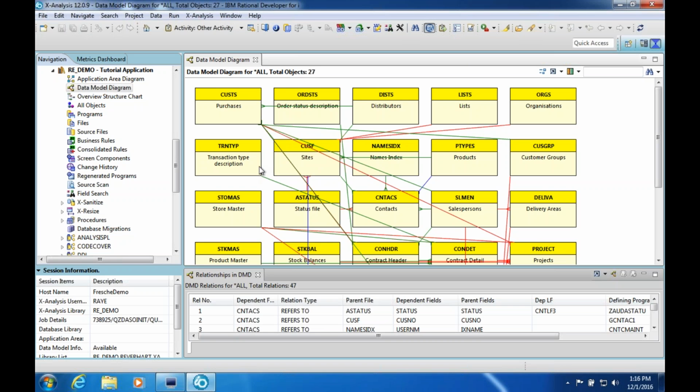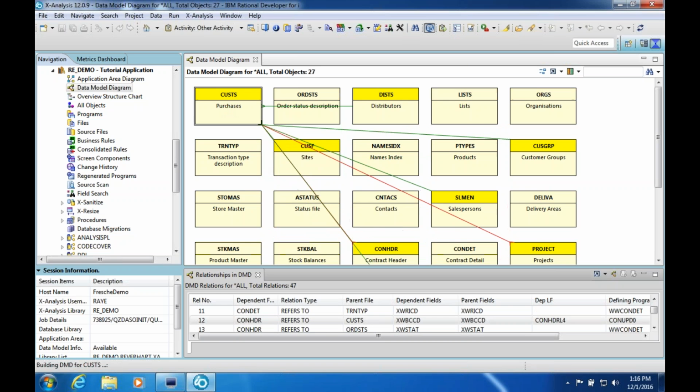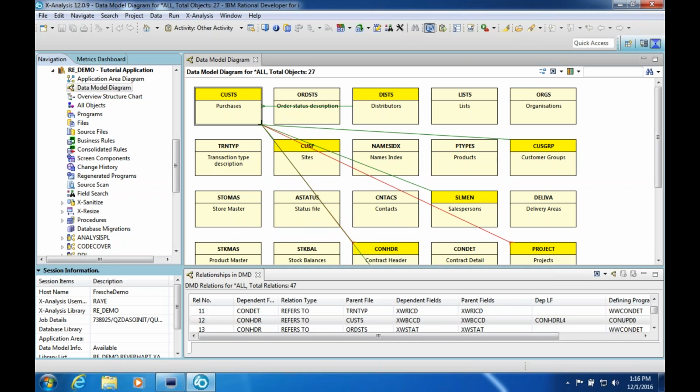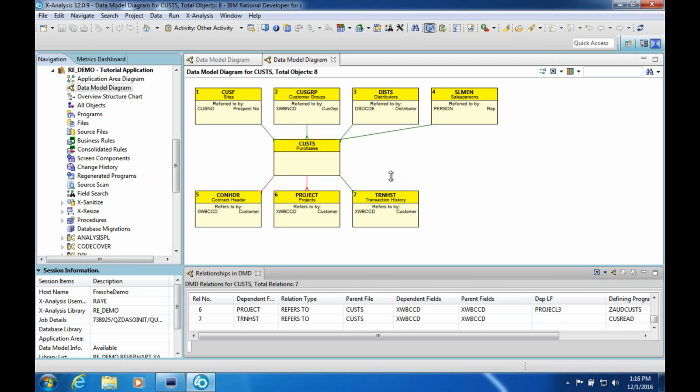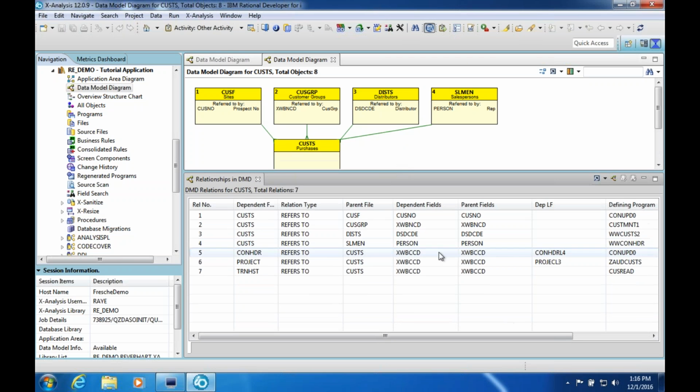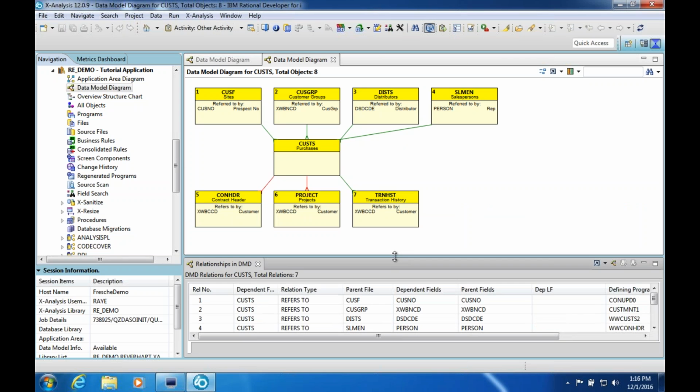Now, you wouldn't look at your entire data model at once. You would want to go in and say, I want to look at a particular subset of my application. I want to understand just how a group of tables are related together. So by clicking on the CUSTS table, now I can see all of the files that are directly related, and I can see the relationships between each and every one of them. I also have this as a list view, so I can see what fields are used to go between those tables. So imagine how long it would take you to go through all of the programs in your system and find out every place where information from one table is used to chain out to another table. And I was able to display it in just a matter of seconds.